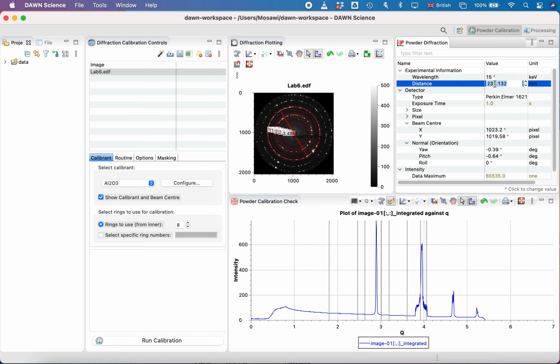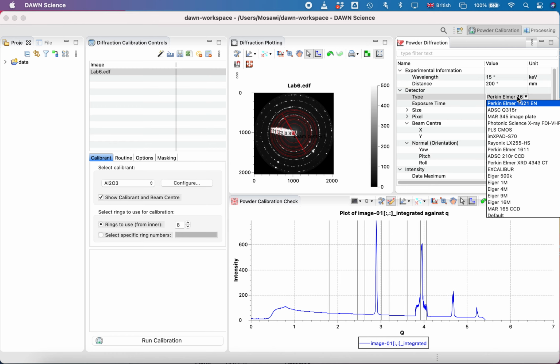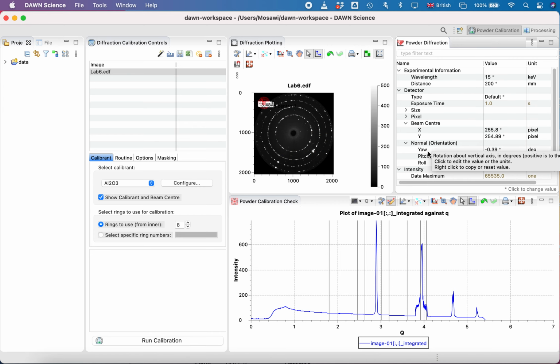Then we need to set the distance, sample to detector distance. In our experiment, this was around 200. Then you set the detector. In our case, it was the MAR detector. Once we select the wavelength, the distance, and the type of the detector, we can go to the next step.